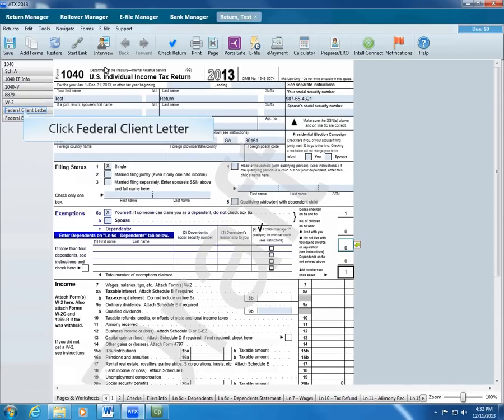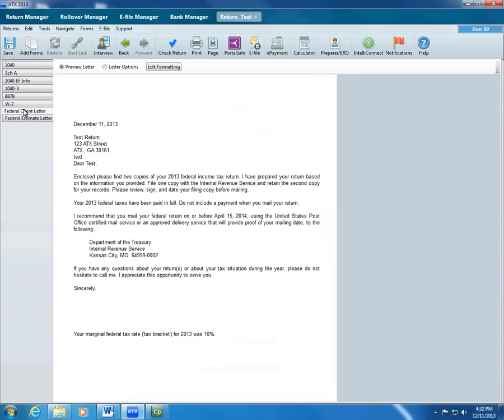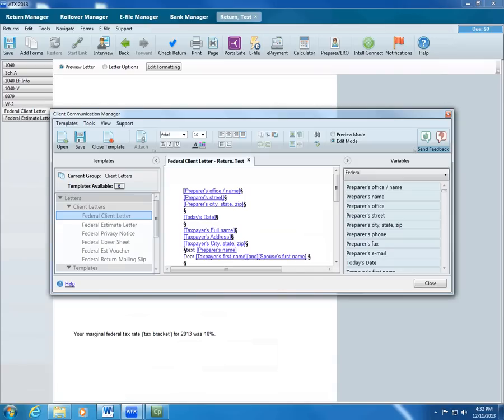If you have an existing client letter in a return, click the client letter, and then click Edit Formatting to open the Client Communication Manager. All letter templates are stored in Client Communication Manager. These templates pull content dynamically through variables based on information in the tax return. This includes custom templates. Double-click the Federal Client Letter template to display it in the editing pane.